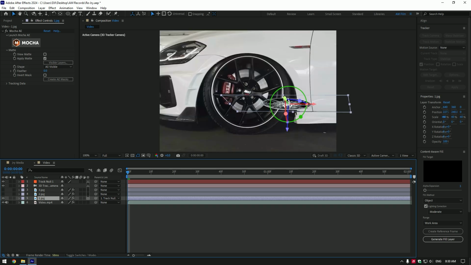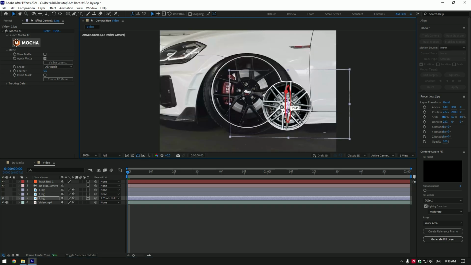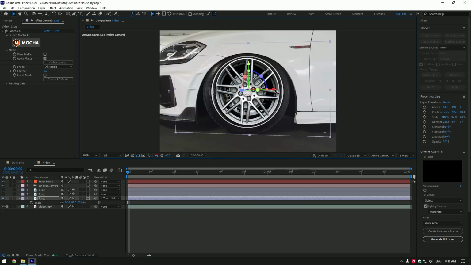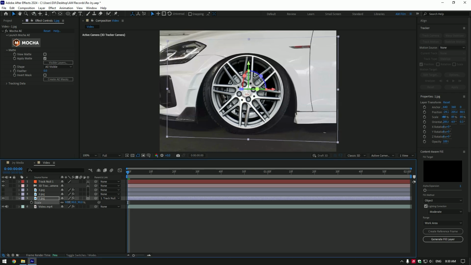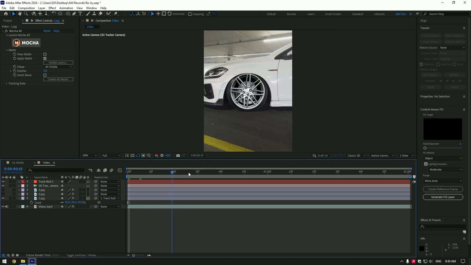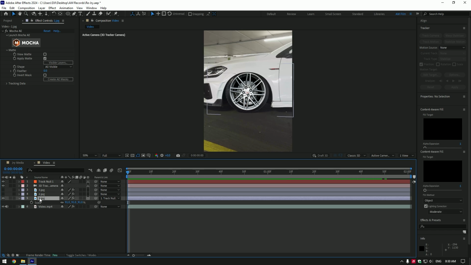Now change X, Y, and Z rotations. Also position the rim so it looks realistic. The rim is tracked to the car perfectly, I like it.